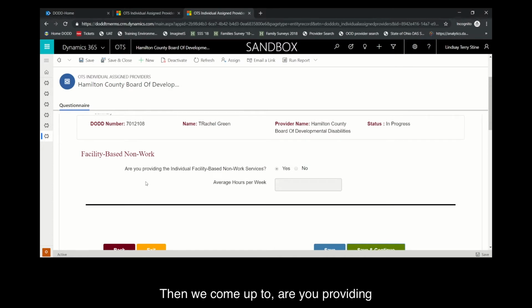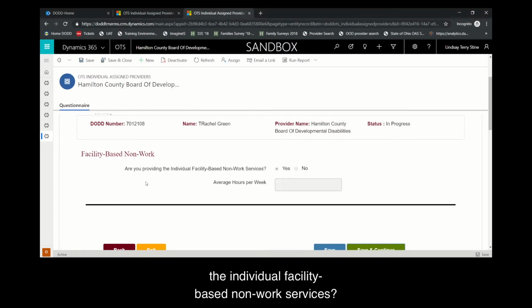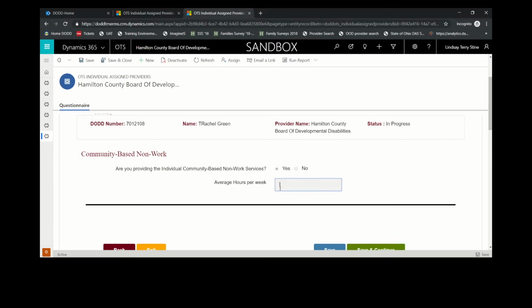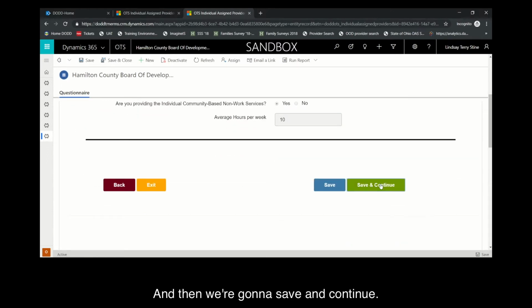Then we come up to, are you providing the individual facility-based non-work services? This is where we only want to know how many hours per week they are providing these services. Save and continue. Are you providing the individual community-based non-work services? We want to know, again, just how many hours. And then we're going to save and continue.